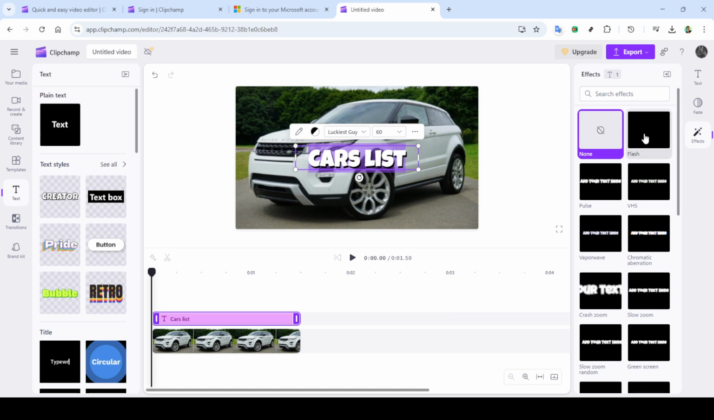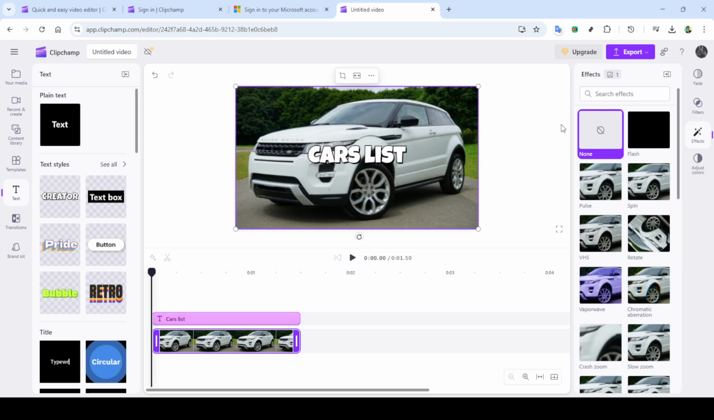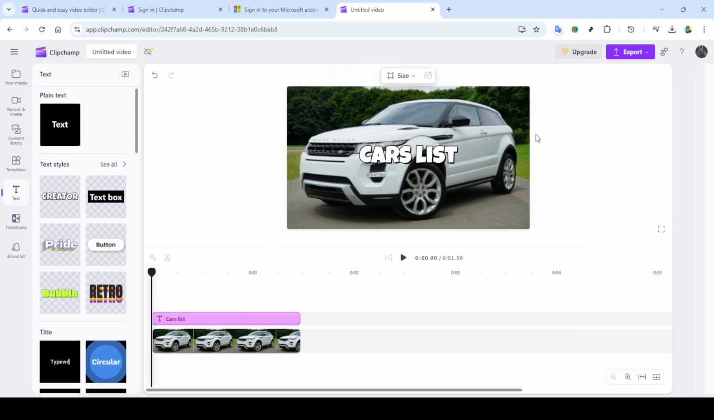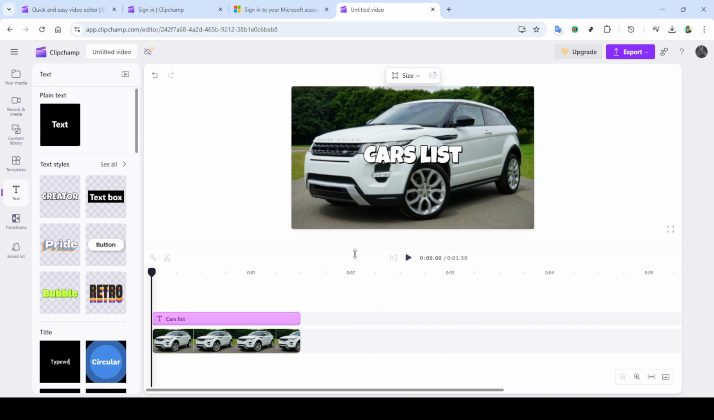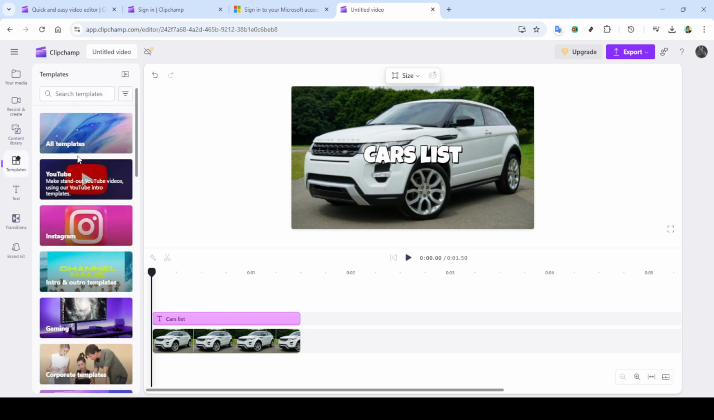Don't forget, you can always explore the templates available in Clipchamp. Simply click on Templates and then select YouTube to browse pre-designed thumbnails. If something catches your eye, select it and click on Add to Timeline to include it in your project. You can customize the template to suit your needs without starting from scratch, a great option if you're in a hurry or need some design inspiration.